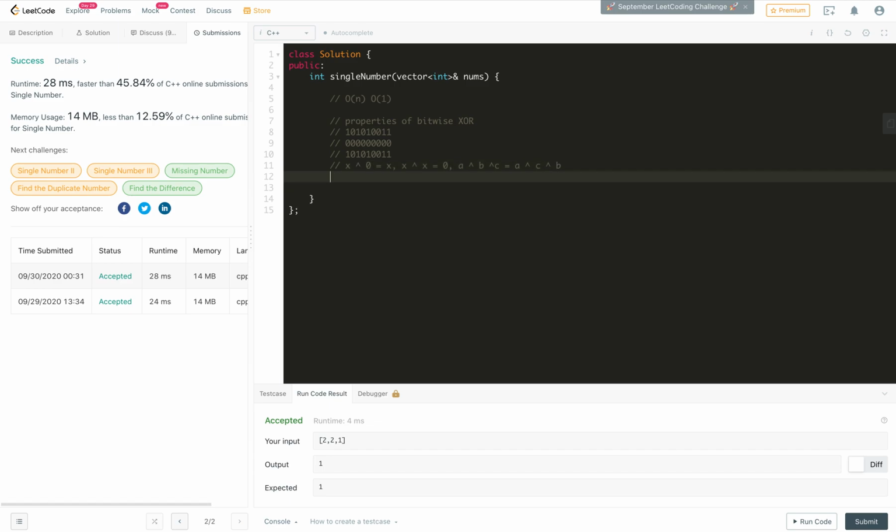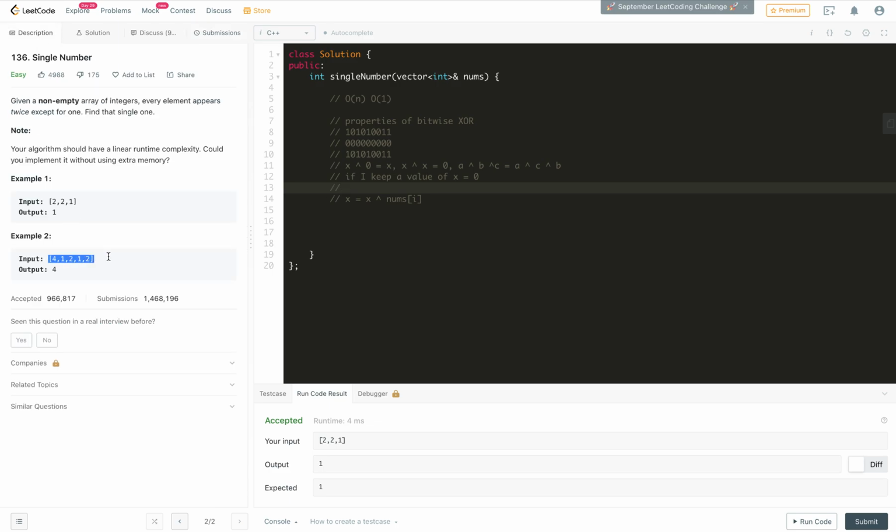Okay. When we know this, we can notice something else. If two numbers are the same, they return 0, right? And if a number and a 0 are XORed with each other, it will return the number. So if I keep a value x as 0, and then I update x whenever I see x equal to x XOR nums[i], then we are just going to see that this 0 will become the number itself. Then when we see that number again, if it has a duplicate, then our result will be 0 as well. Let us show this in an example.